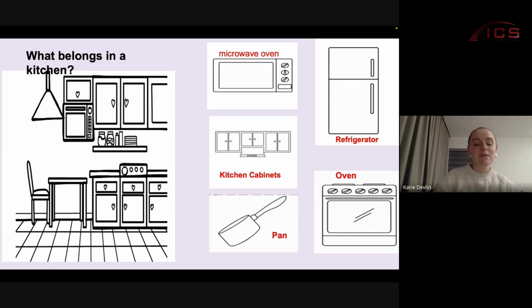So a pan helps us to cook our meals. The oven helps us to keep everything warm and cook. Kitchen cabinets is where we keep our food, our bowls, our plates, our cups, like these. We keep them in the kitchen cabinets. And the refrigerator stores all of our food.